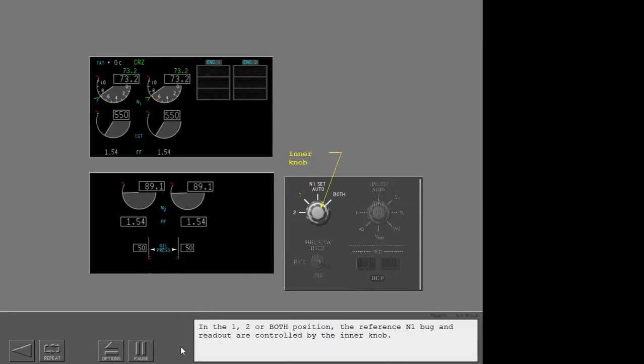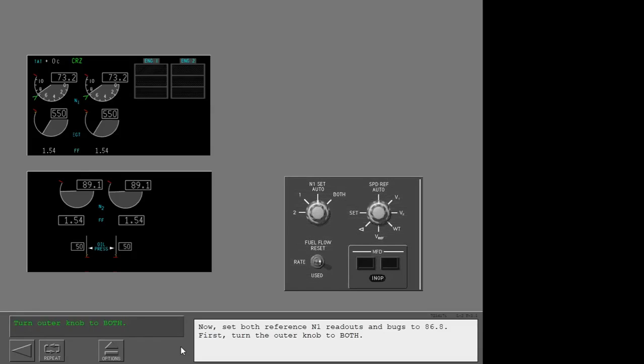In the 1, 2, or both position, the reference N1 bug and readout are controlled by the inner knob. In this example, the outer knob is in the 1 position and the N1 bug and readout appear above only the number 1 N1 indication. Now set both reference N1 readouts and bugs to 86.8. First, turn the outer knob to both.